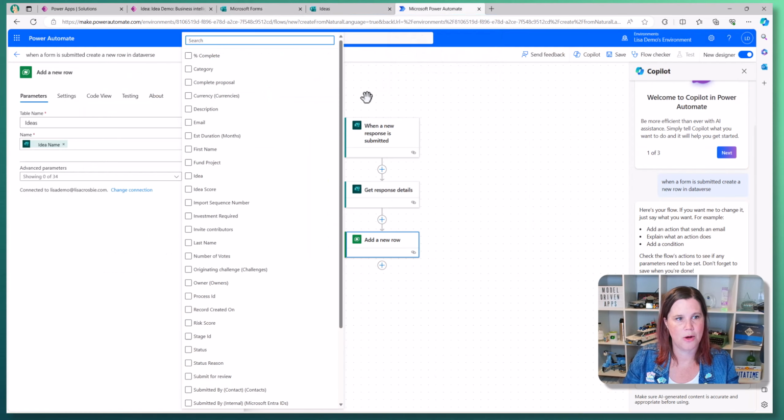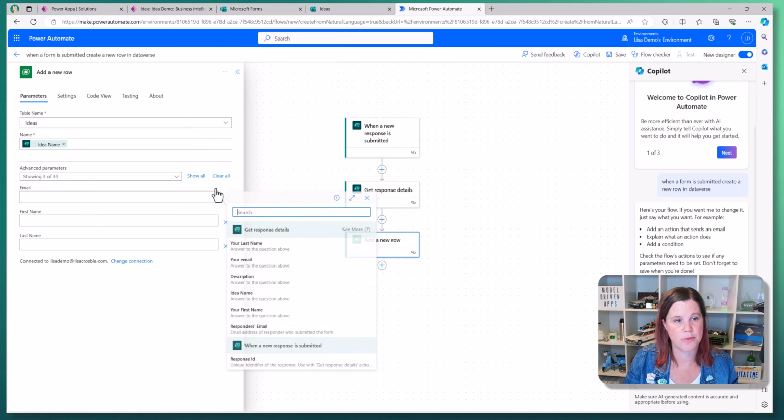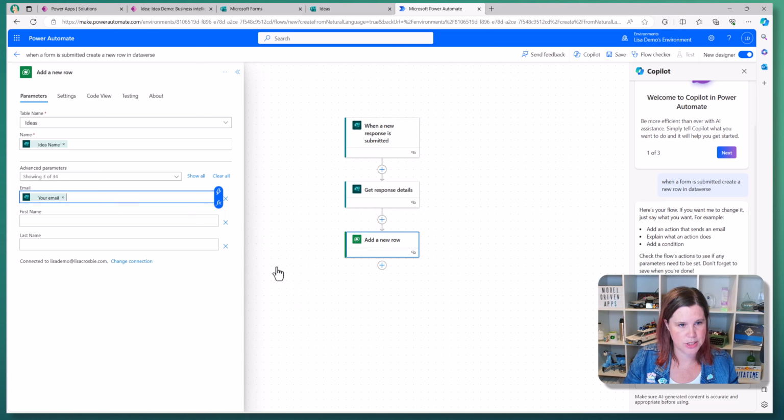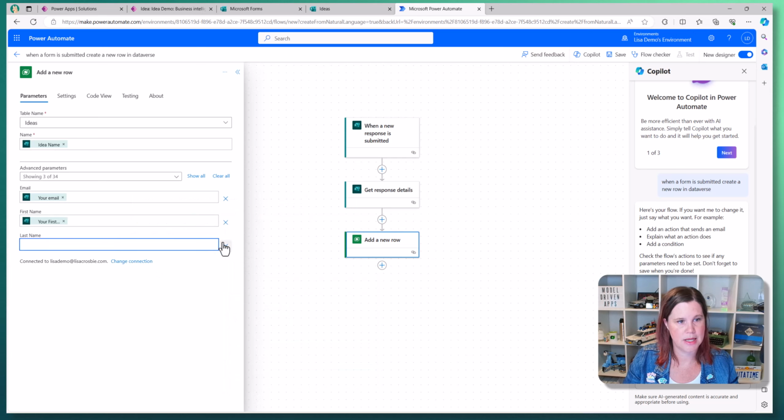Go back into Power Automate here. So I want email, first name, last name, and that's it for now. So it brings those things through, and I'm just going to go through exactly this same process. So we click on that little icon there. So this one is email. So we just click that. First name is obviously first name, and last name is last name.